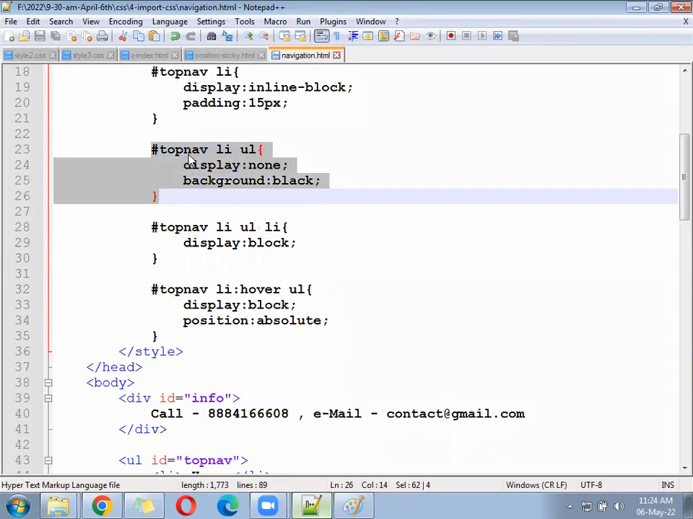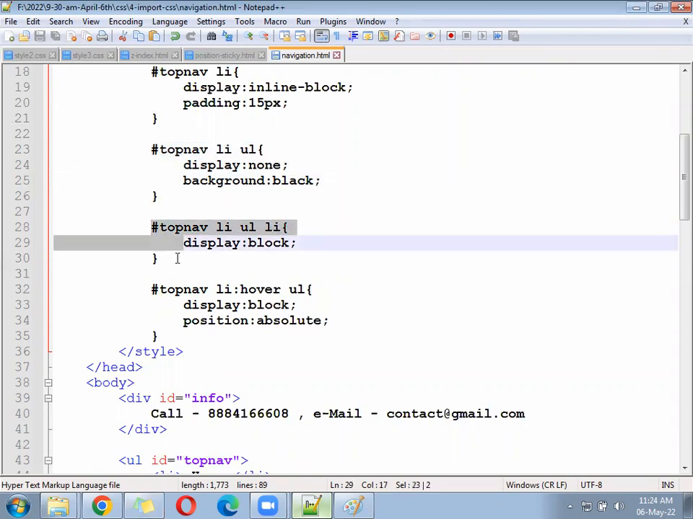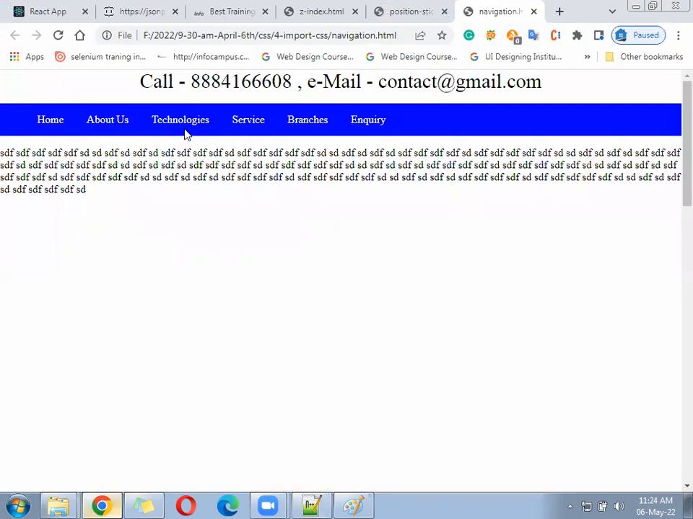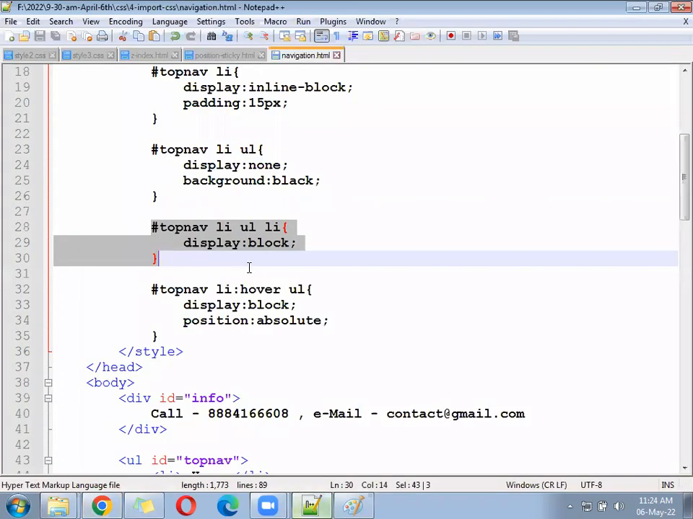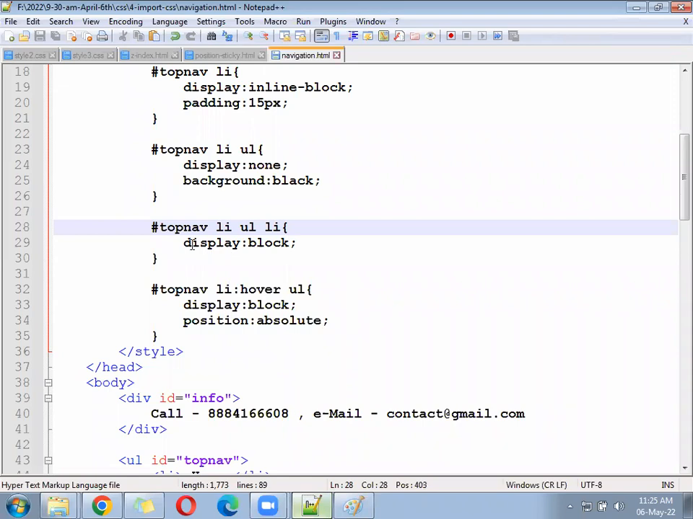Which block? Top nav of ul of li. Now what is the benefit of this? When I move the mouse here, you can see HTML CSS is going to the new line. That is called display block. Means go to the new line. Where have you written? Display as a block. Which one? Under the top nav, there is a li under the ul, and there is a li. That li should be what? Display as a block. Means go to the new line as a submenu.